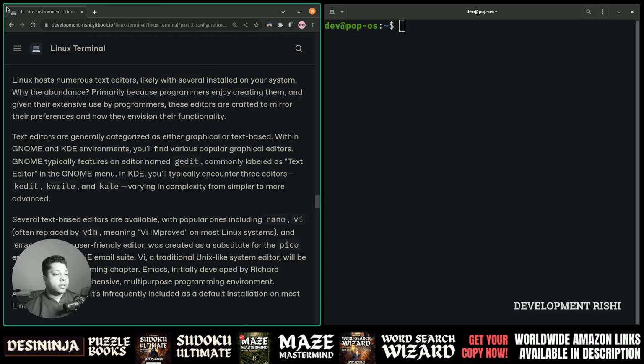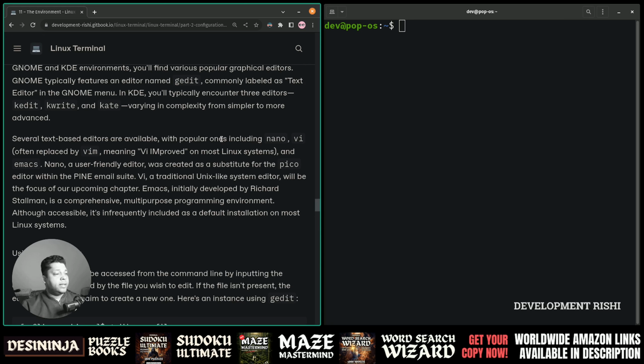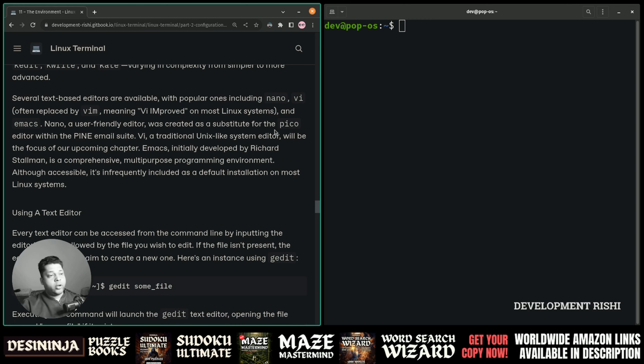GNOME typically features an editor named gedit, commonly labeled as Text Editor in the GNOME menu. In KDE, you'll typically encounter 3 text editors: kedit, kwrite, and kate, varying in complexity from simpler to more advanced. Or you can install your own text editors such as Visual Studio Code. My personal preference is VS Code.